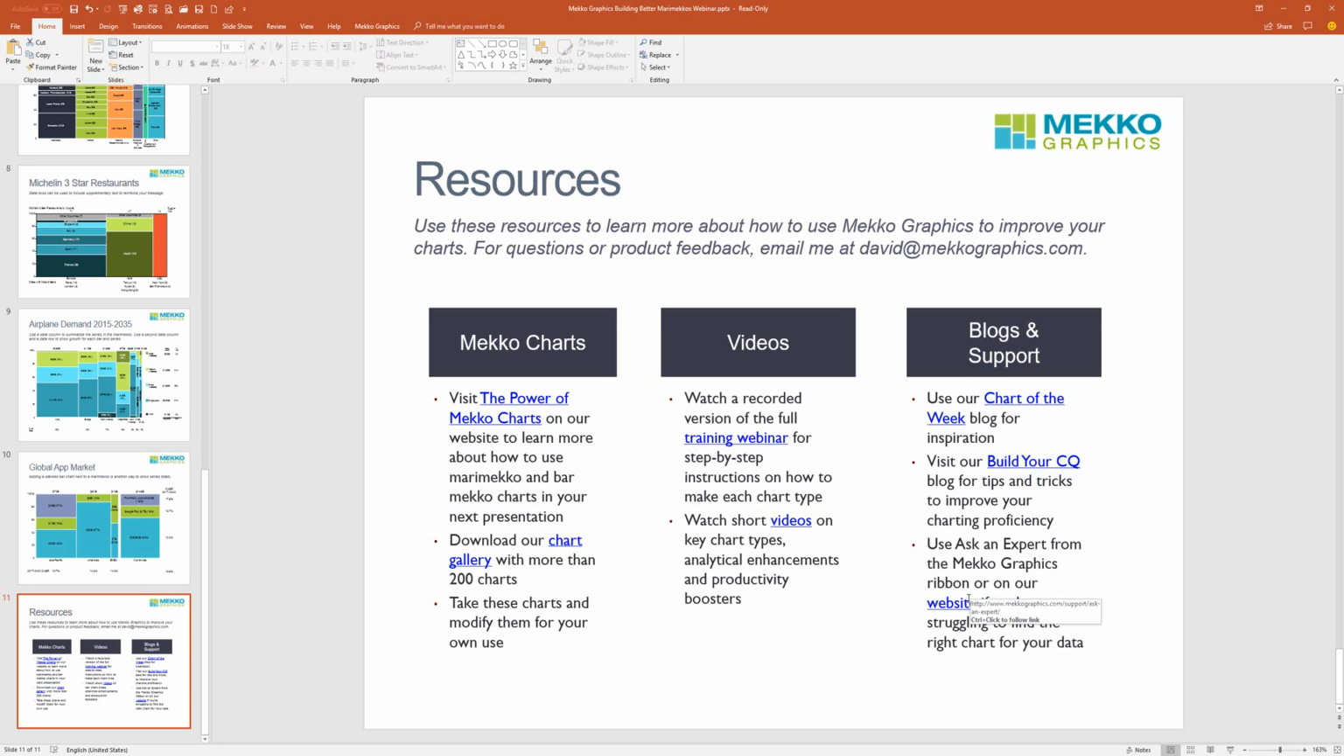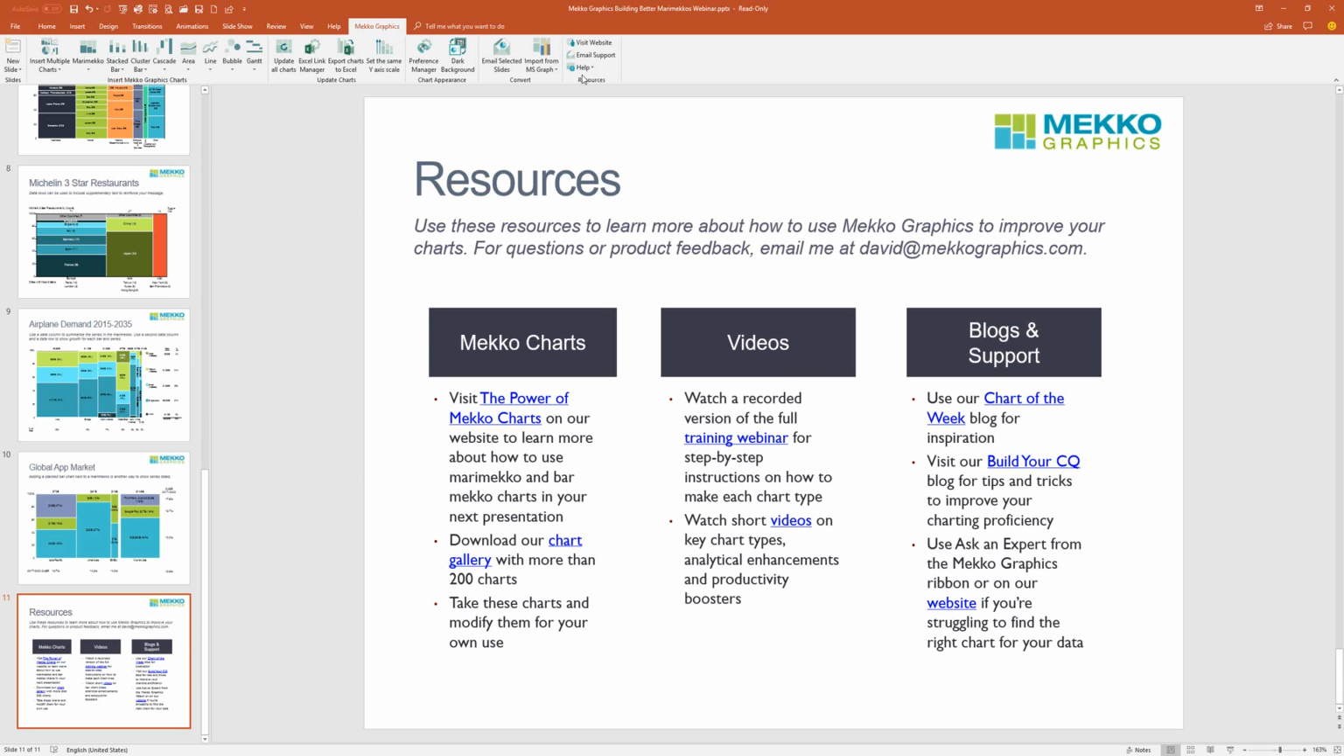and anytime you've got a question, we've got a very strong support site available to you. You can go to the Mekko Graphics ribbon in PowerPoint, and you can do help, ask an expert. That'll send us an email. If you find a bug or something you think is a bug, you can always email our support team by clicking on this button. And you've got my email address here. You can always reach out to me in an email and ask me a question as well.